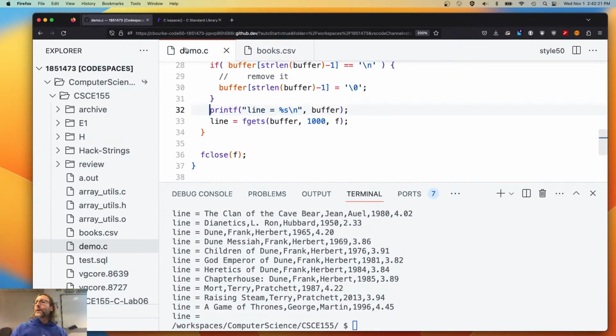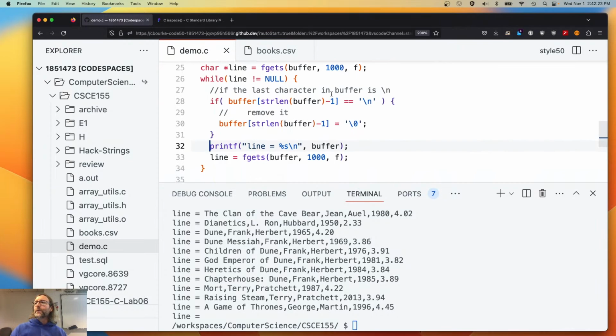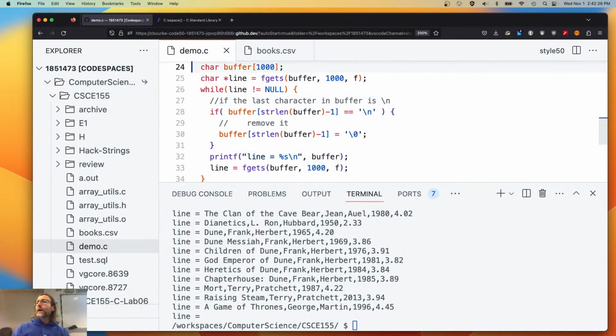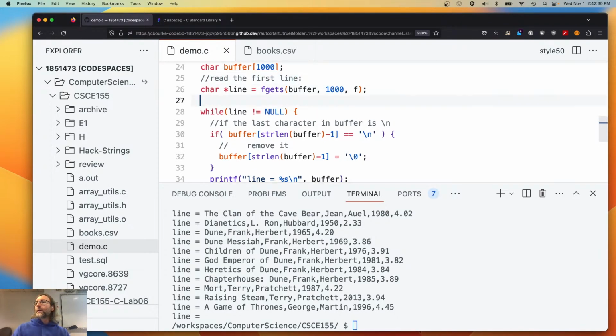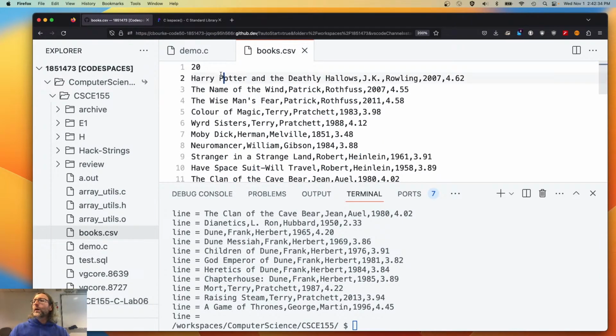Let me go back and rewrite this loop entirely, right? So I've read the first line. What is that first line? 20, right? If I add a book later on, I'll come back and I'll update that to 21. If I add another book, I'll update it to 22. For now, I'll keep it 20.